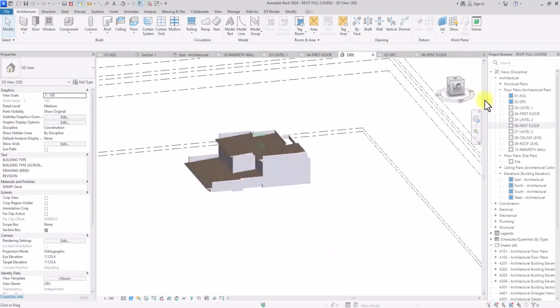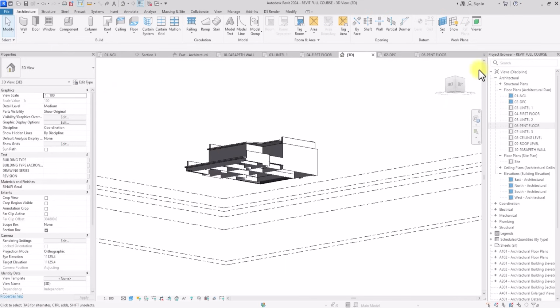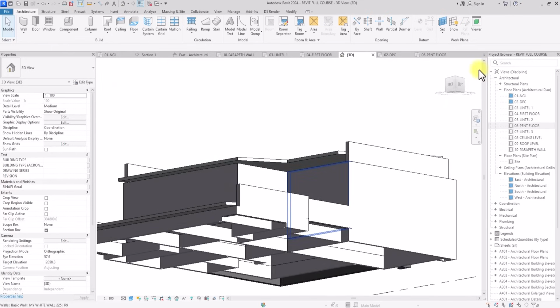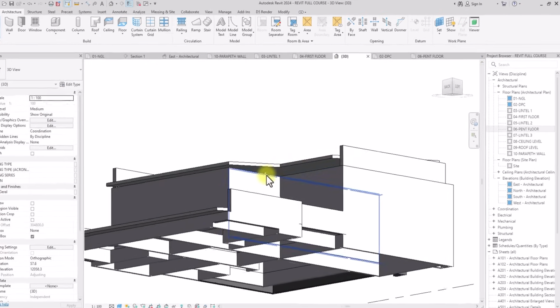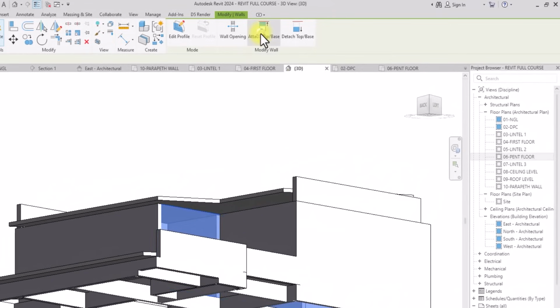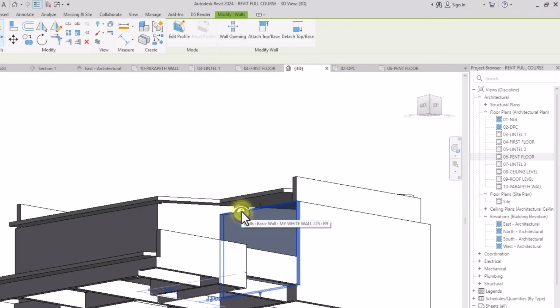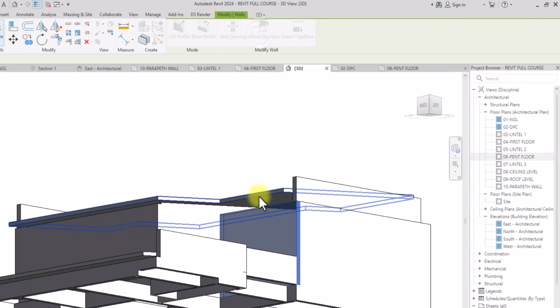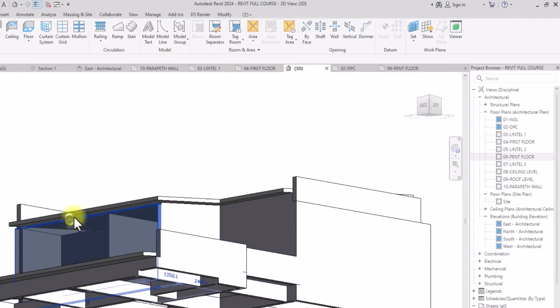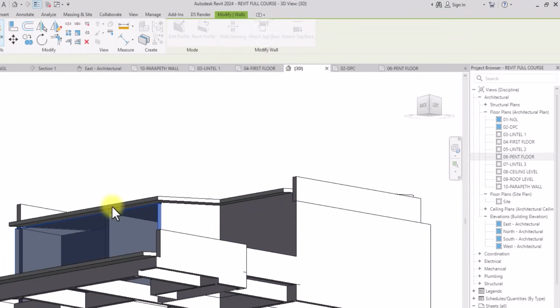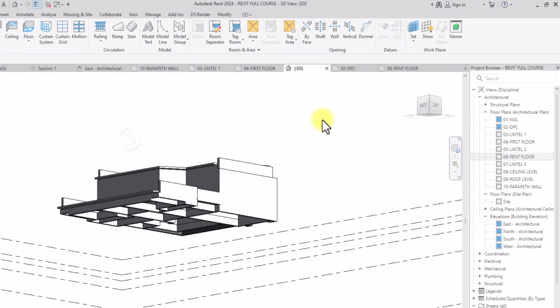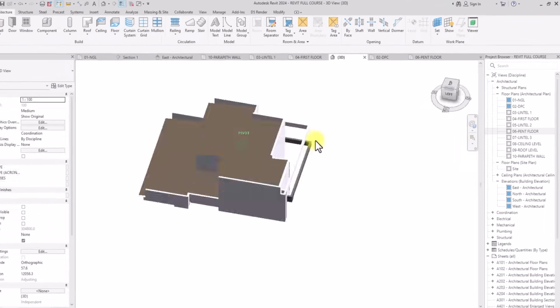So as you can see now, we can see the roof. As you can see, there are some gaps between this roof and this wall. So we're just going to click on this wall. We're going to click on attach to top, attach base to top, and we're going to click on this so it will attach to this roof. We're going to also do this for this, attach top slash base, and do this for here. We're going to do this for this as well. Attach, select the roof, and our roof has been created.